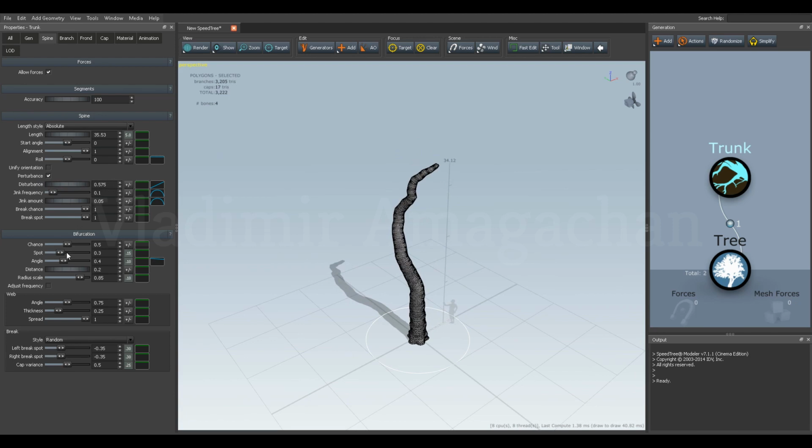Okay, and also there is another very interesting thing, the bifurcation, as you can see here, the bifurcation section.